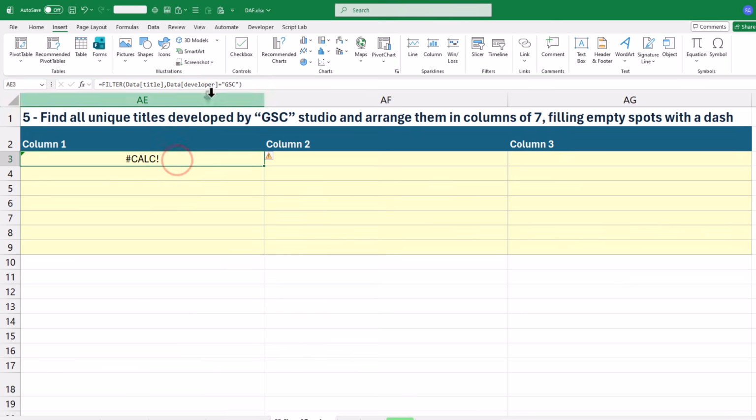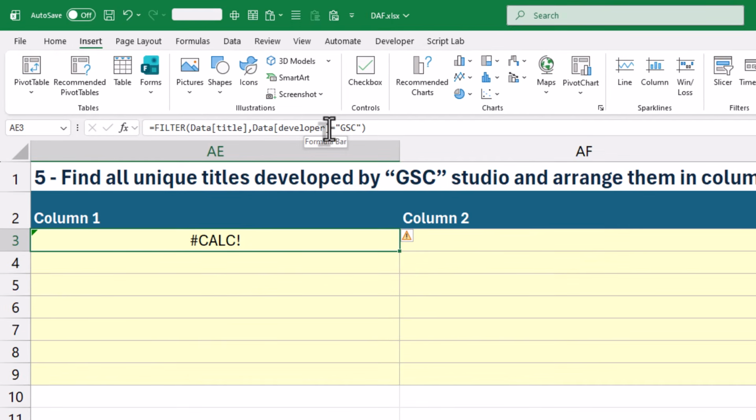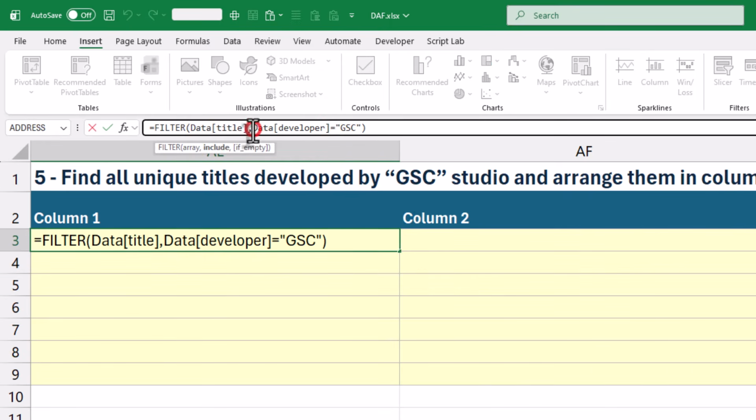We will try to filter those titles that are developed by the company GSC, but the formula fails. It's because the name of the studio can contain some extra spaces, variations or substrings like GSC Game World or GSC Studios. So this formula is too strict, it misses partial matches.